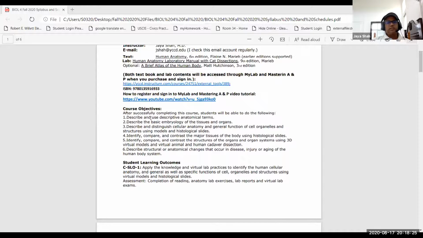So here is the course objective. This course is designed to make you competent for allied health science, nursing, pharmacy, medical school, and other paramedical fields like physical therapy. The objective is to describe and use descriptive anatomical terminology. In every class, you'll have at least 50 to 100 new terms. Then we will describe embryology, which is how we develop as human beings from one cell to multiple cells. That is basic embryology.